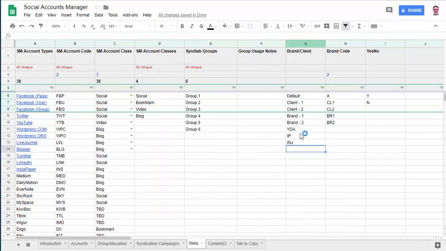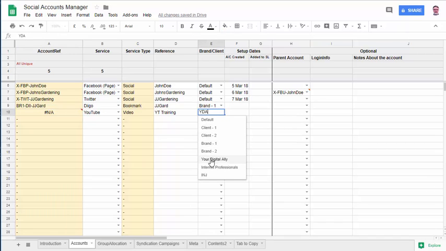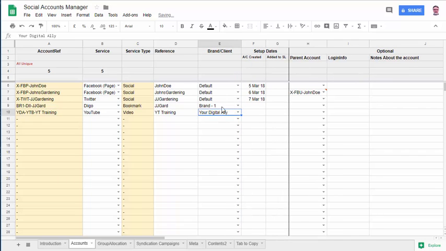When I create the brand, what I would do here is put the full brand name, Your Digital Ally, and the code I use for the brand there. That's it. And so on. Then here I would pick the full brand name, and it looks up the code and precedes the account reference with the code for the brand.